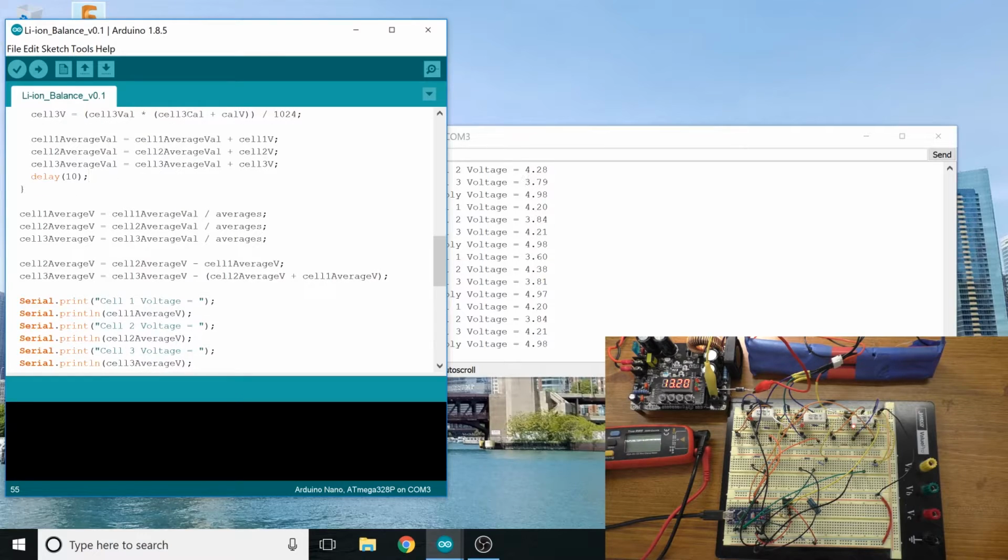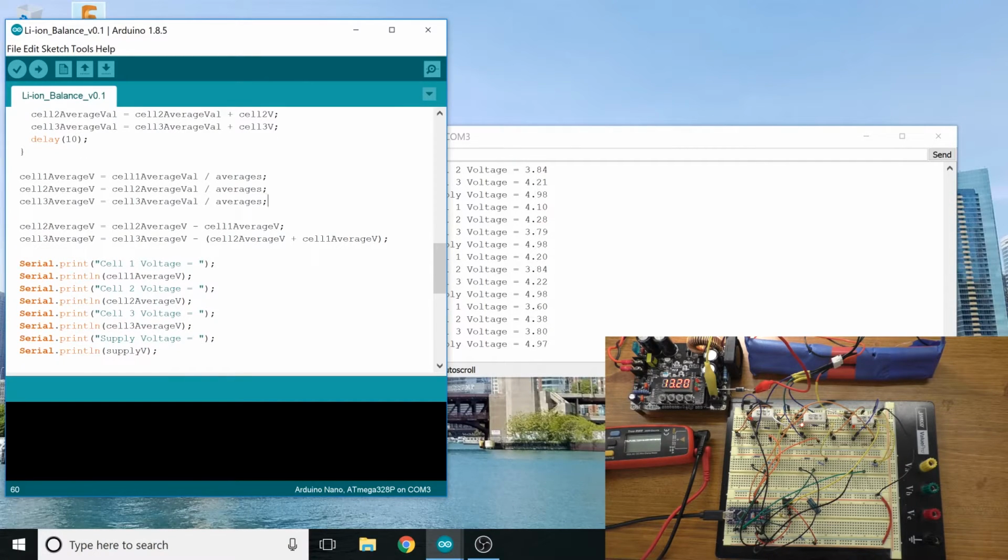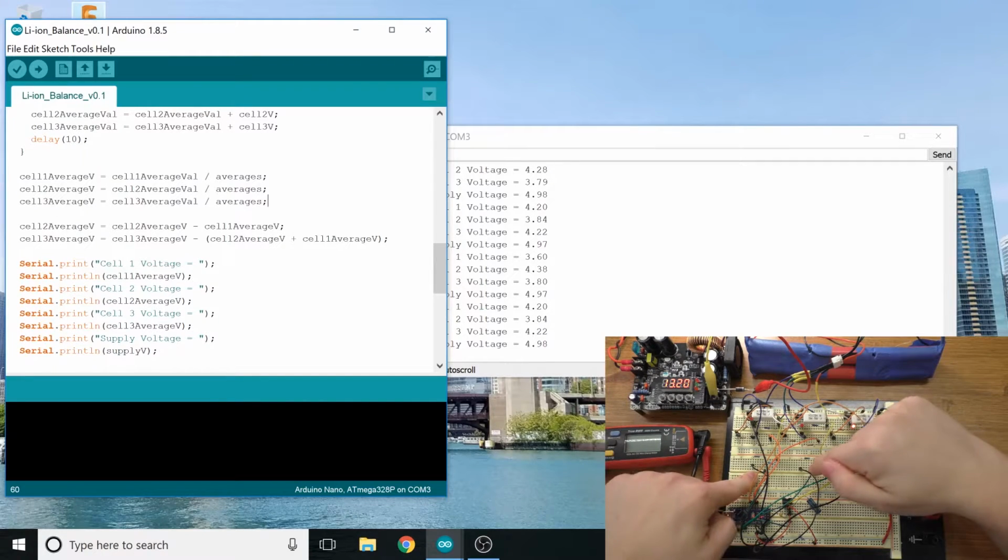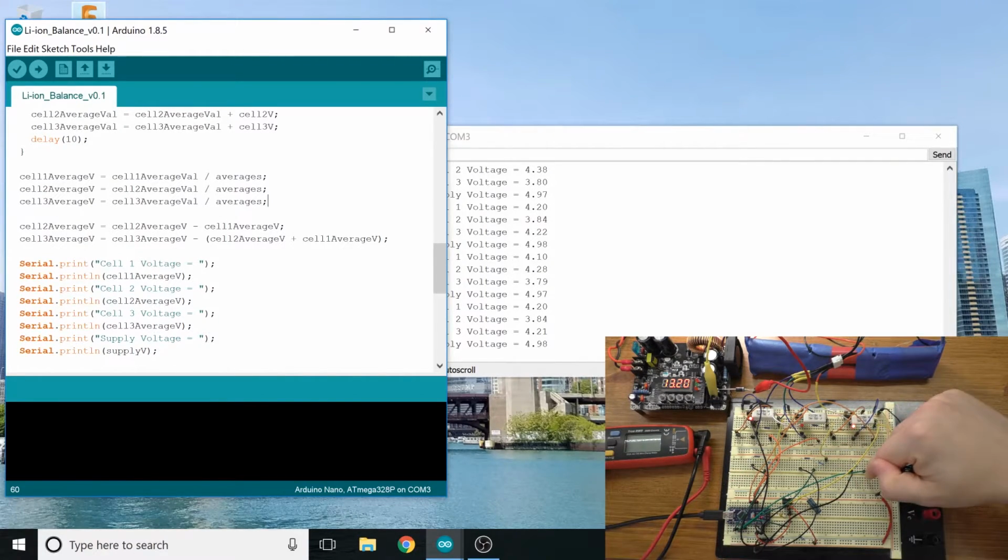But anyway, now we're out of the for loop. So this is the end of the for loop here. And then we are actually figuring the math on the averages, to get the average. And this part is here to actually allow me to split out the individual cell voltages, because if you just read out the raw values, what you have is 4.2 volts, 8.4 volts on this one, and 12.6 volts on this one. So this is just doing the math to turn it into something so that they're all 4.2 volts. So that's done in software, of course.